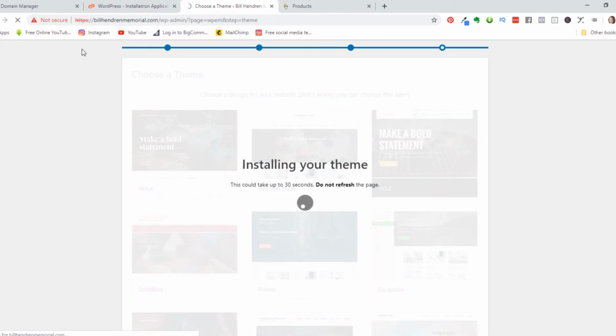So it really does guide you step by step through the process of just getting the website started, and that's really a hard part that we just want to get over from the very beginning. And now it's installing our theme right here. It says it could take up to 30 seconds, and do not refresh the page, so we'll just kind of hang out for a moment while it does this.